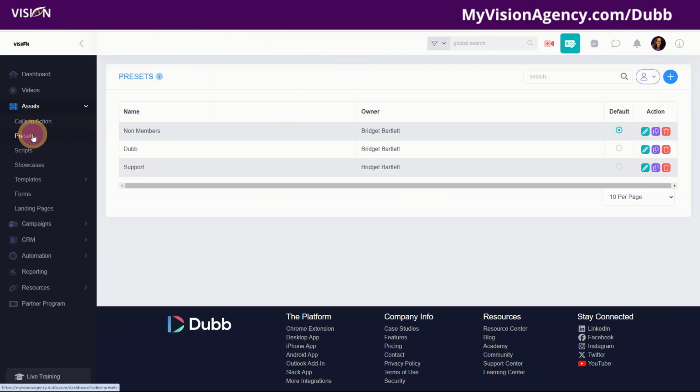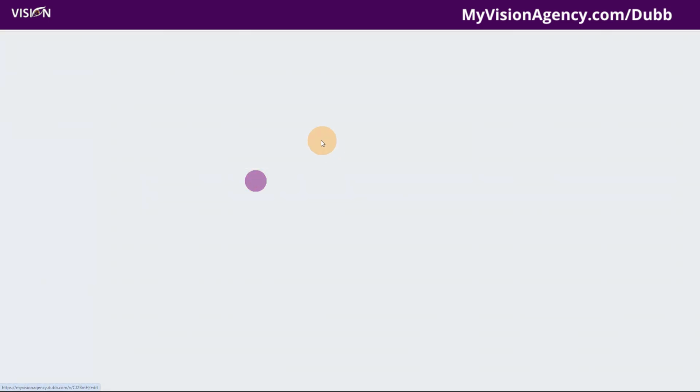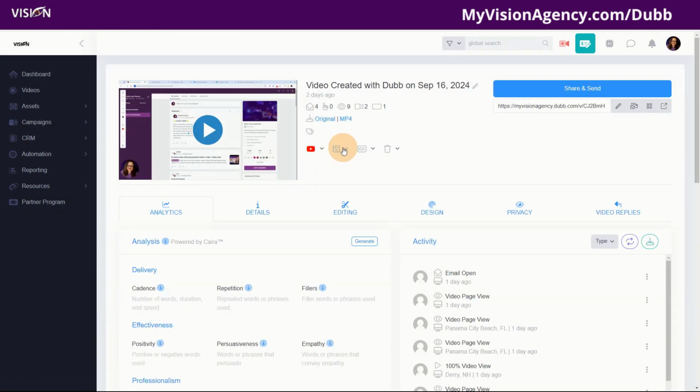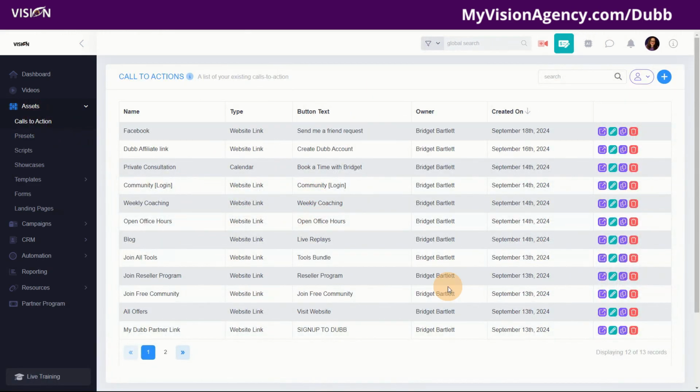Okay, so you can see if I go back to presets, I have all of these options here that I've built out. And when I choose my video, that's what I'm going to choose, which preset I want this page to be connected to. Okay, so we have our calls to action that we've created, right? And now we need to create the page because this is just the buttons.